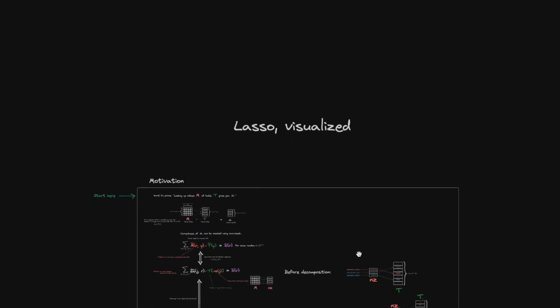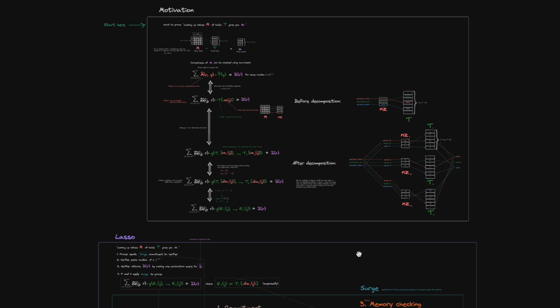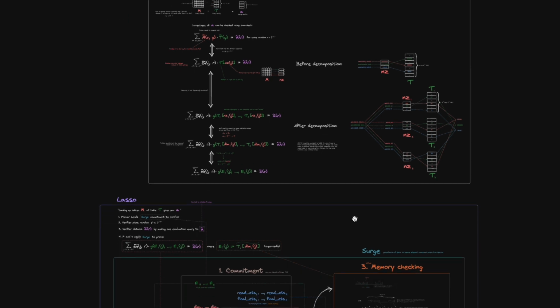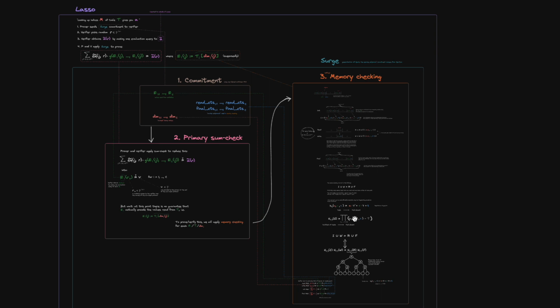So first to start, this is the high-level overview of this presentation. We're going to start with the motivation or setup of how we arrive at the particular statement that Lasso proves, and then we'll dig into the details of Lasso itself. As you can see from this picture, Lasso is a pretty thin wrapper around Surge, which is a generalization of SPARK, the sparse polynomial commitment scheme introduced in the Spartan paper.